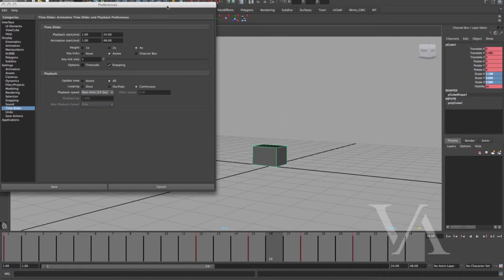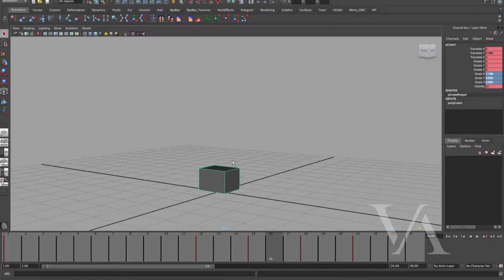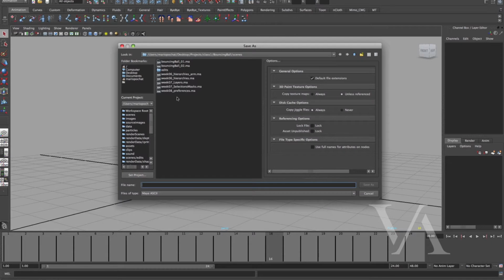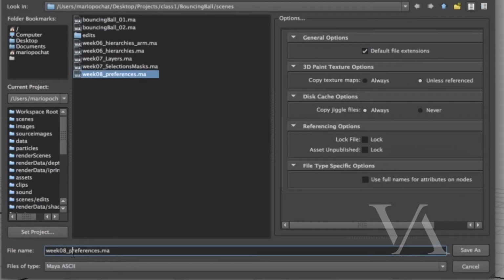All right, so let me save the scene right here, save scene as, and name it week 8. I'm just going to name it cube.